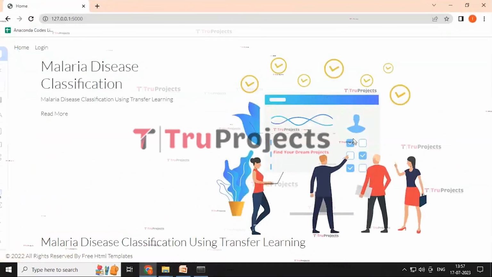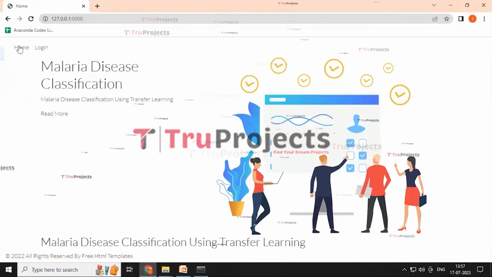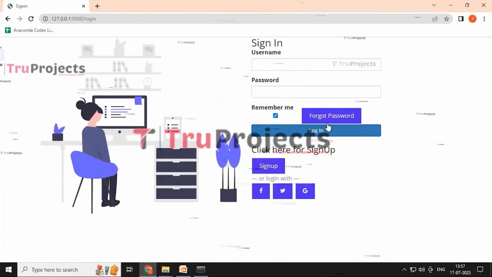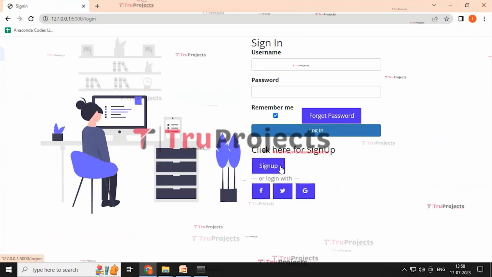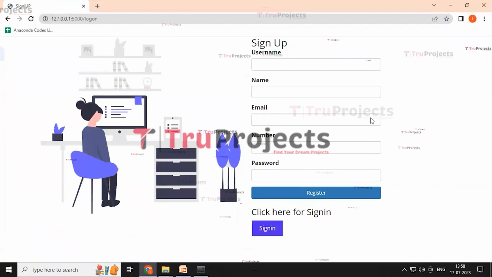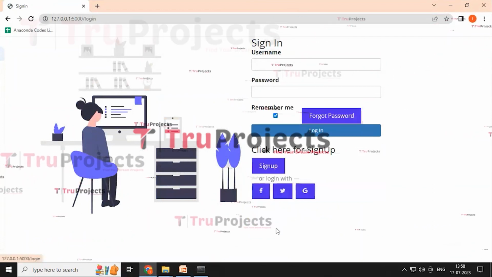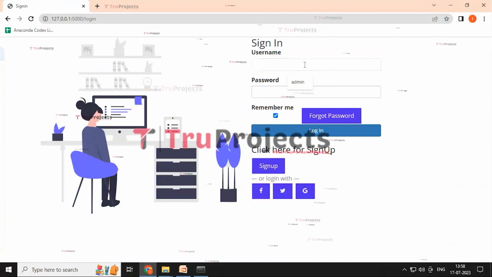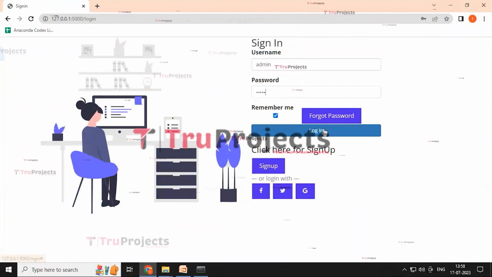Here we get redirected to the home page consisting of home and login buttons, and click on the login button. Here we get the login page, and we can also see the sign up button which is used to initiate the registration process. By clicking on it, it will take us to the registration page where we need to provide the necessary details to create a new account. But I have an existing account, so I am going to the login page and entering admin as the username and password, and click on the login button.